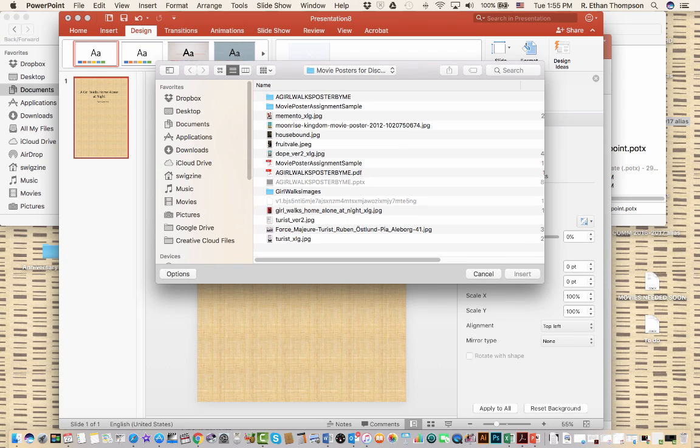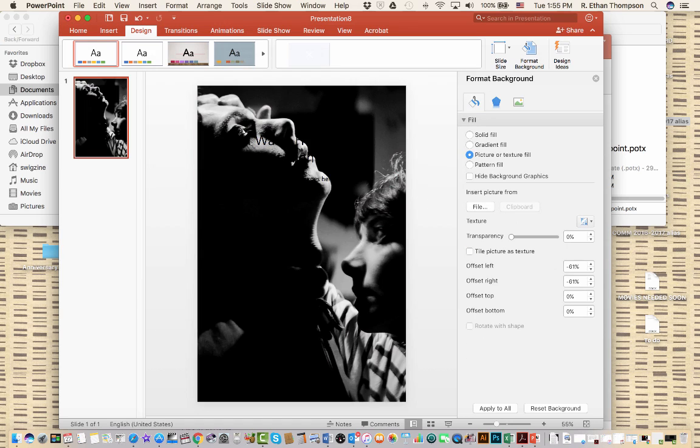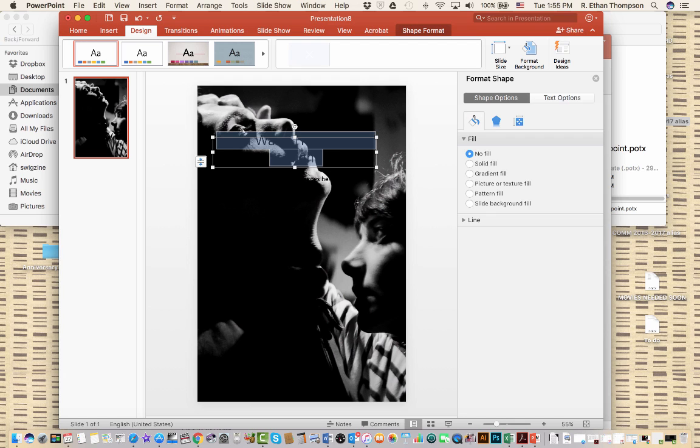So I've downloaded some pictures from this movie, and I'm going to insert one. So now I've got that image as my background, which is really cool looking. Of course, you can't see my font anymore. So I'm going to go over here and I'm going to click on that font.